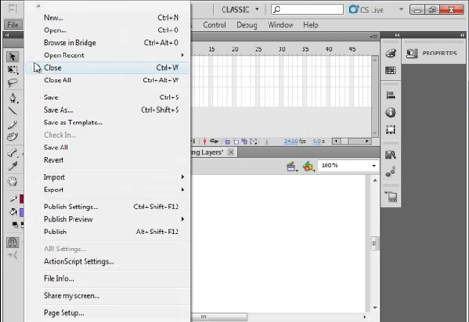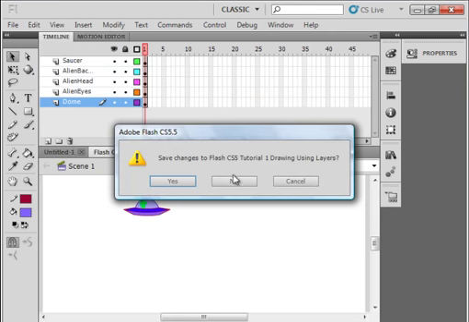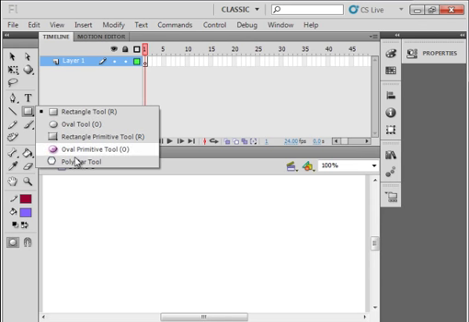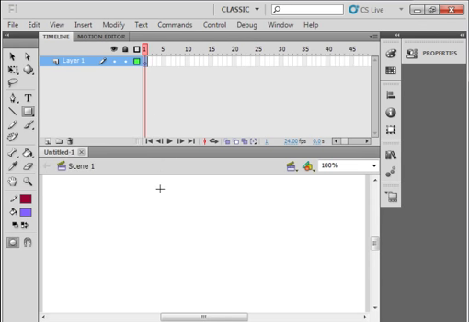Don't need this program anymore. Close it off. We don't want to save any changes. And now we're back to the tutorial. Here you can just pick up the oval tool or the rectangle tool and draw yourself some object. I'm going to paste in that little flying saucer. There it is. Double click on my first layer and call it Saucer 1.